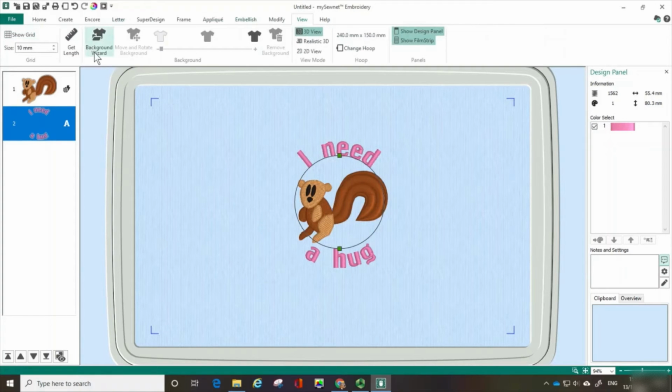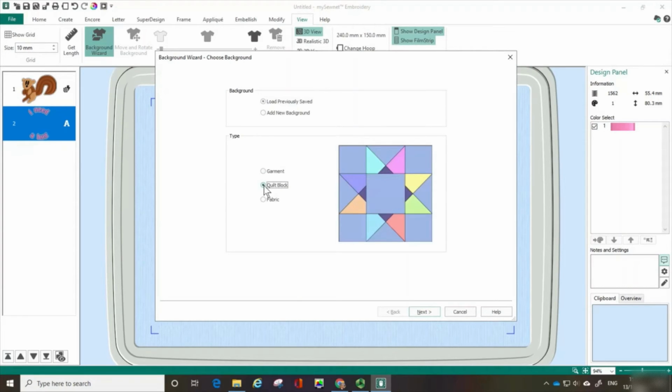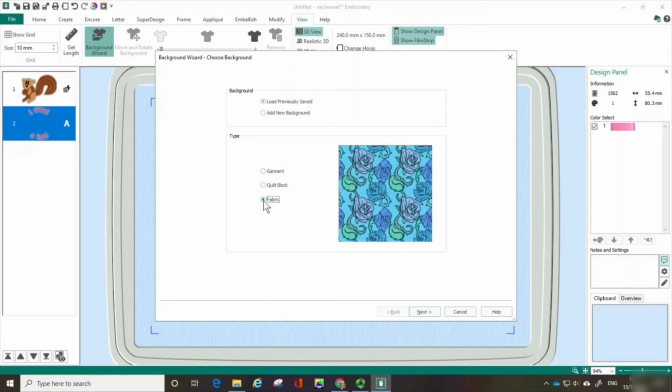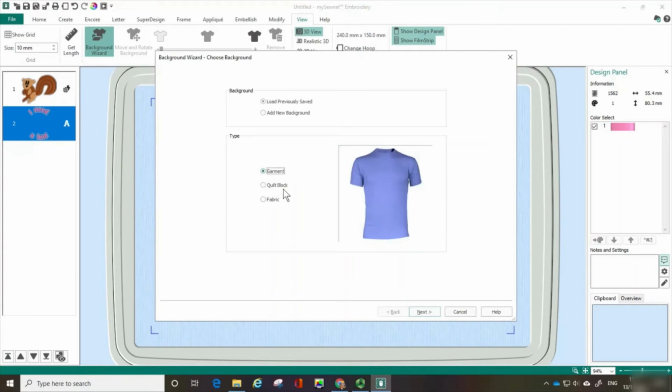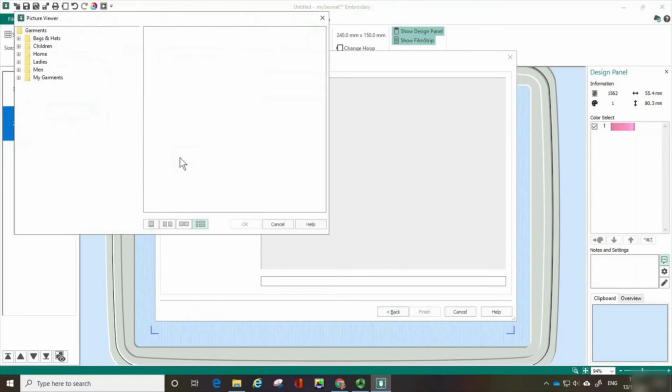on here, and there is a background wizard, so I'm going to click on the background wizard, and there are a number of choices. So for instance, you can see the garment, but it might be, for instance, if you were doing an embroidery specific for a quilt block, or perhaps to go on a fancy piece of fabric, you can load those up. But we're going to go with garment, so I'm going to check that, and then I'm going to click next. The next screen says, okay, load the background, so I'm going to do that.